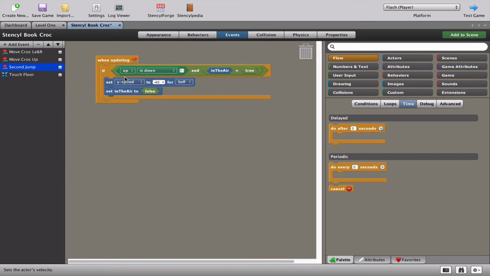Second jump will now take over, and if you happen to press the up button while the crocodile is in the air, which equals true, we're going to jump up an extra minus 40, but while we do that, we're going to set it to false, which means we can only jump once using the jump, twice using the second jump, and then everything else should cancel out, so we shouldn't be able to fly. Let's just see if that works.